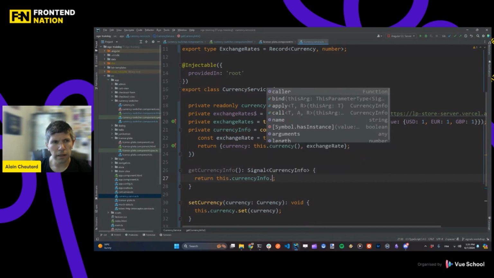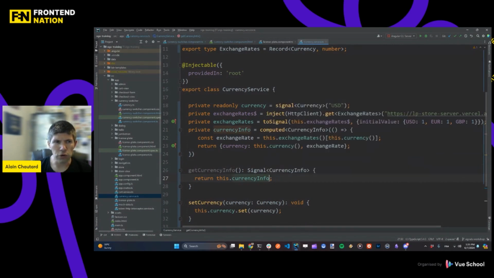And this one, we don't need to turn it into a read-only signal because it already is read-only. Computed is read-only no matter what, because it's computed by Angular and the Signals API, so we cannot write into it. We can only change the input signals, the dependencies that trigger those changes, but we cannot change the value of computed itself outside of that function. So we can return it as is, and we're good to go.